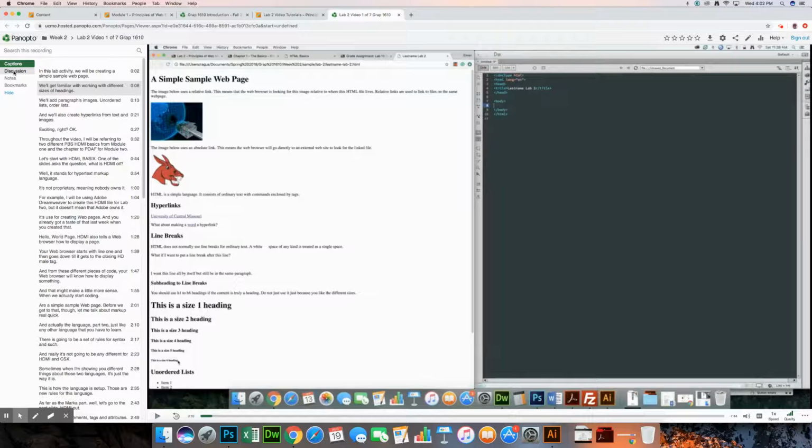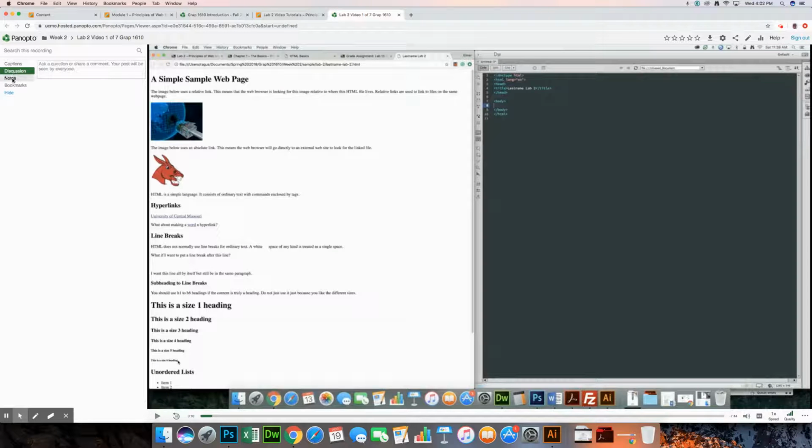You have captions, there's a discussion, notes, bookmarks, and then you can search the recording. And also the same features here as far as volume control, pausing, rewinding, fast forwarding, and closed captioning controls and the speed.